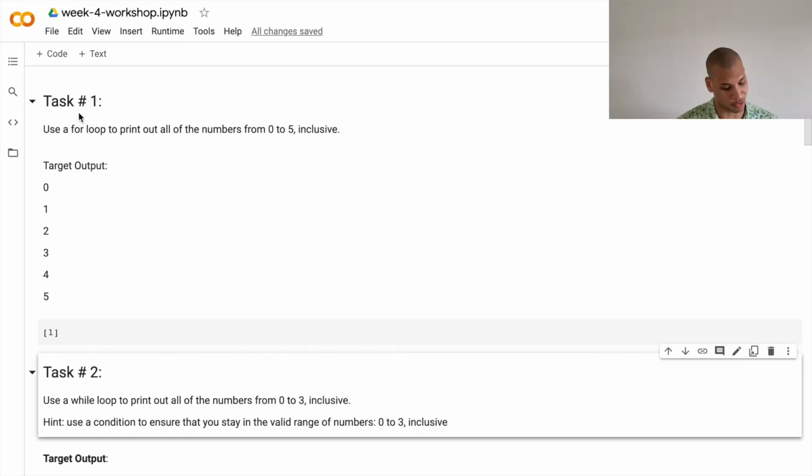Awesome. So for task 1, use a for loop to print out all the numbers from 0 to 5 inclusive. And we see the target output 0, 1, 2, 3, 4, 5. Gotcha. So from this past week, we learned that range of n, when n is a positive integer, can help you get the numbers from 0 to n minus 1, right? 0, 1, 2, all the way up to n minus 1. So we can use that here.